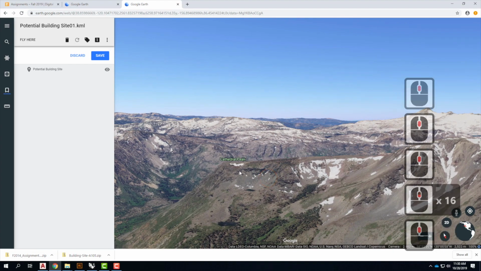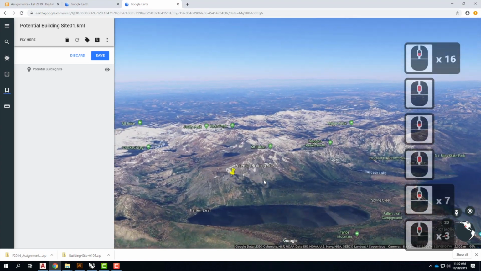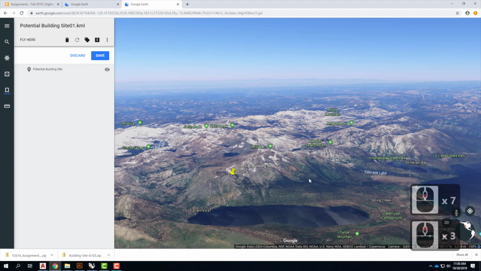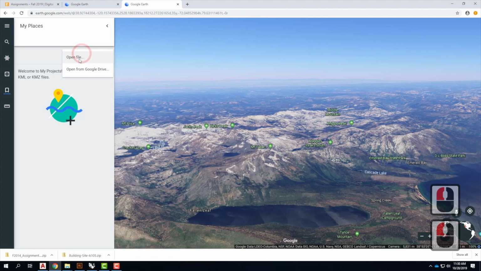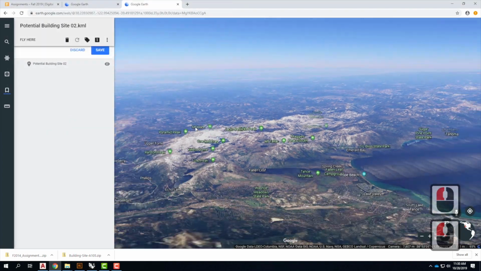Okay, so that's the first site. And you guys can load that one up and take a look at it, see what looks right to you, what feels right. The other site, go ahead and discard this for a second. I'm going to go ahead and import site 2. There it is. We'll go ahead and say open.